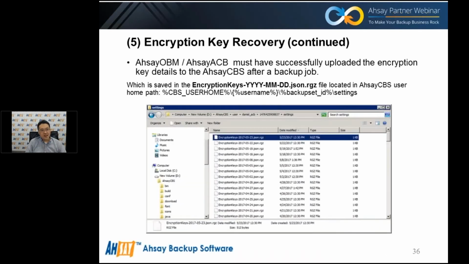And also, finally, OBM ACB must have successfully uploaded the encryption key details to CBS. Now, this is done during every backup job. Basically, when all the options are enabled, it will upload the key and save it in a file called encryption keys.json RGZ file. This encrypted file is saved in the CBS user home path. And you can see from the example, basically every backup will upload a file.